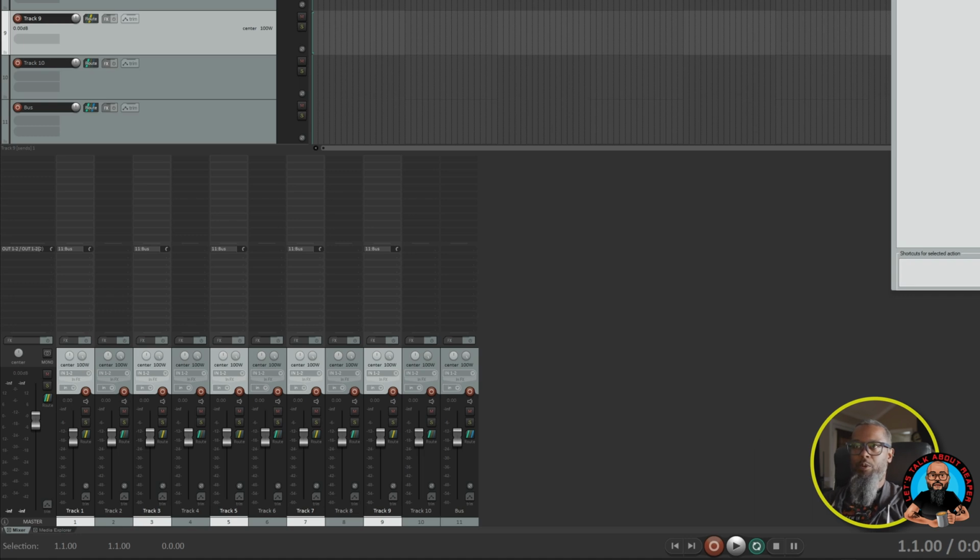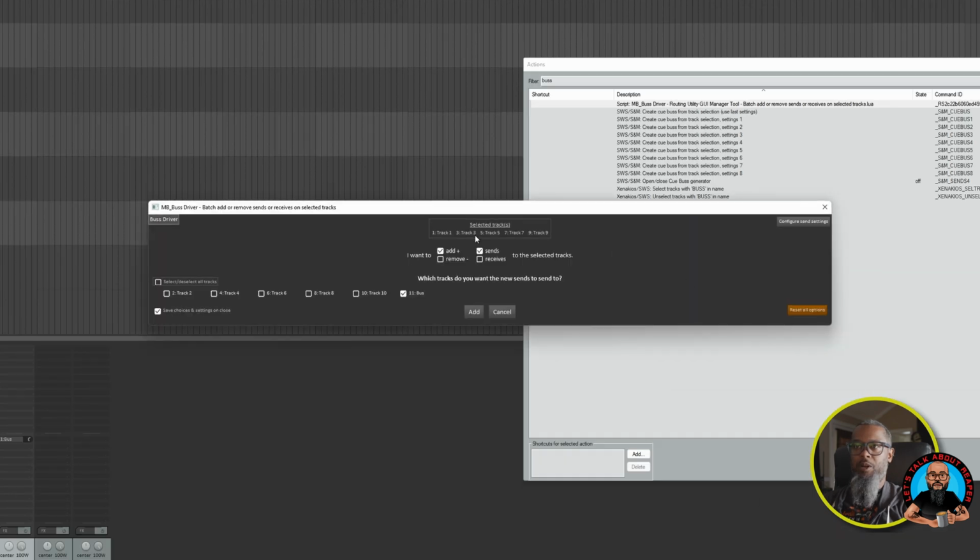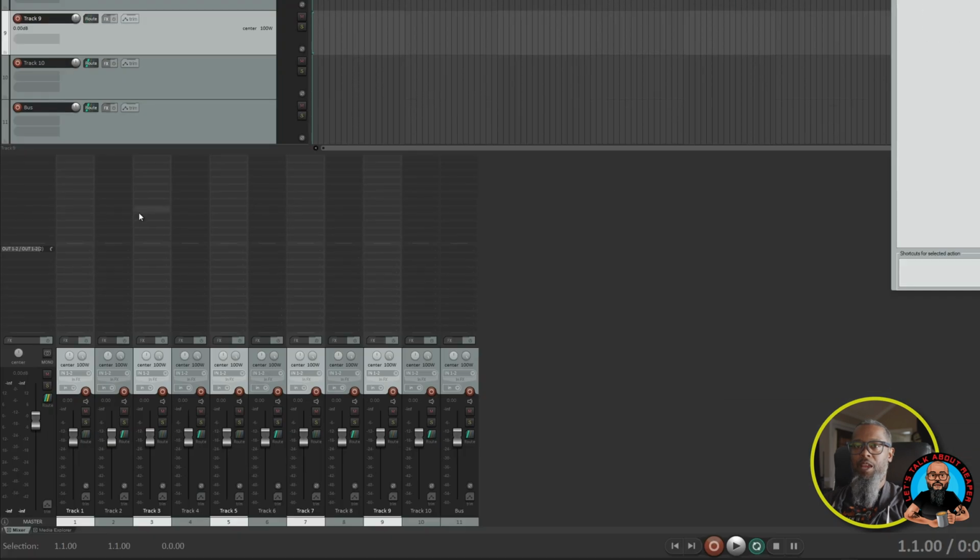If I'd like to quickly remove those sends, I can run Bus Driver again, making sure that my tracks are still selected. And this time, I'll choose Remove instead. As we can see, the lower dialog has changed, and I'm now being asked which tracks do the sends you want to remove send to? In this case, I'm only sending to track 11. So with 11 selected, I can click Remove. Now, if I were sending to multiple tracks, I can select which ones I want to remove to in one shot. I'll hit Remove. And as you can see, all of my sends are now removed.